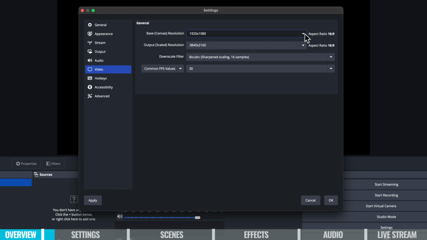If we wanted to instead go live in portrait or record a portrait video, we could flip this. So we could go 1080 by 1920. And we've now got 9:16 as our aspect ratio, so portrait. But I'm gonna switch this back here to widescreen.